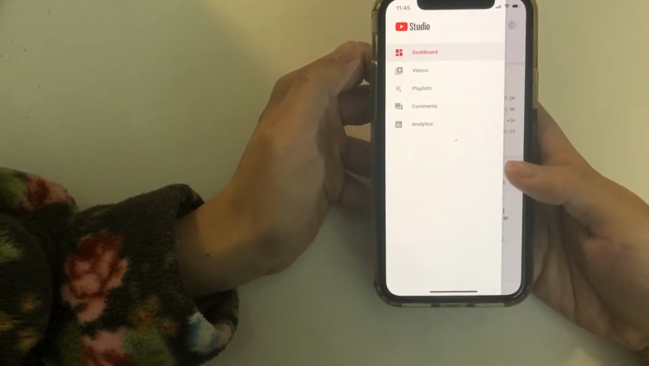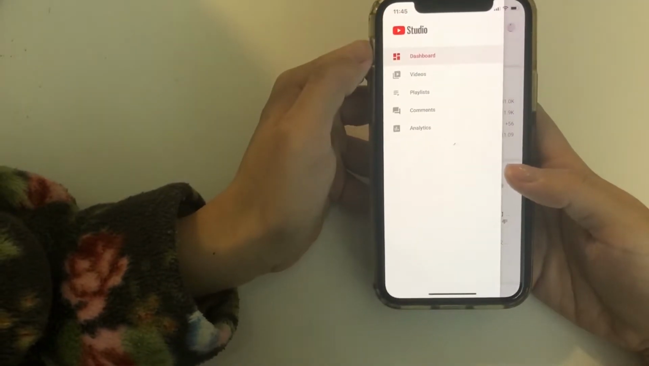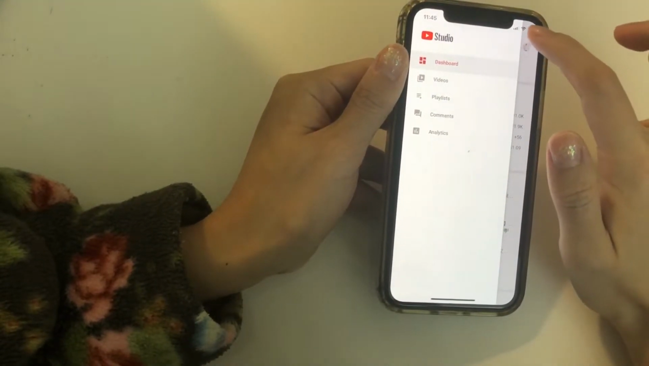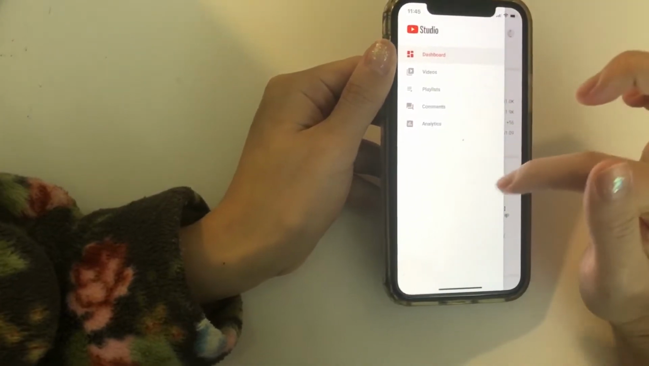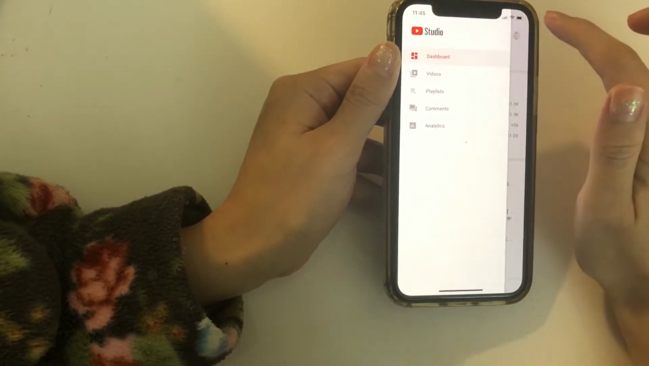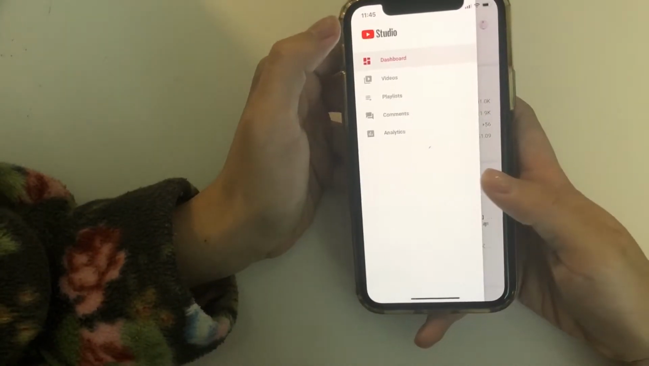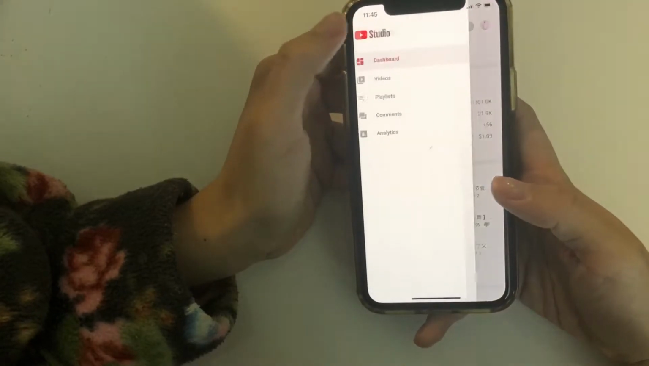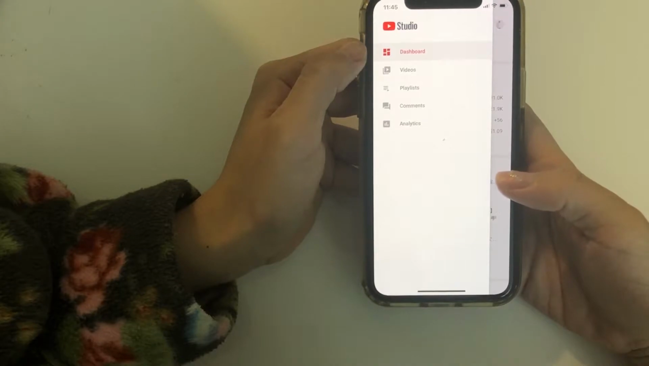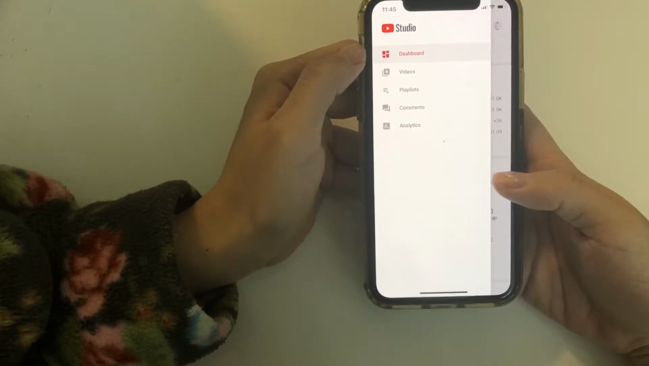And here is the hamburger button, which is very typical. But I don't know whether this is a bug. Why is this panel not above those three icons? I'll probably take a look at other apps to compare. And okay, so we have 5 items: dashboard, videos, playlist, comments, and analytics.